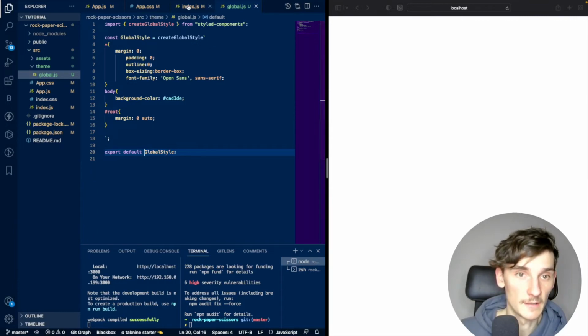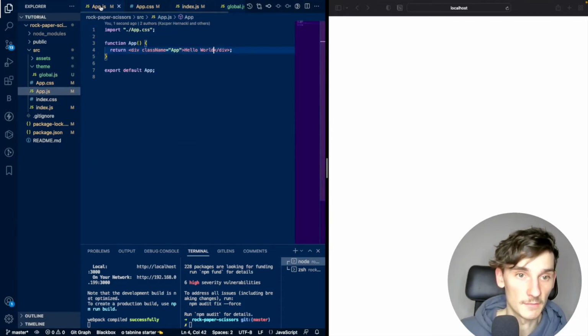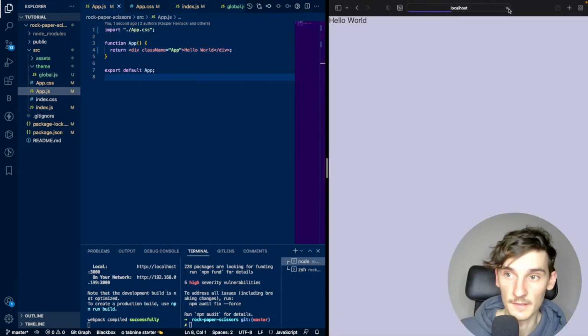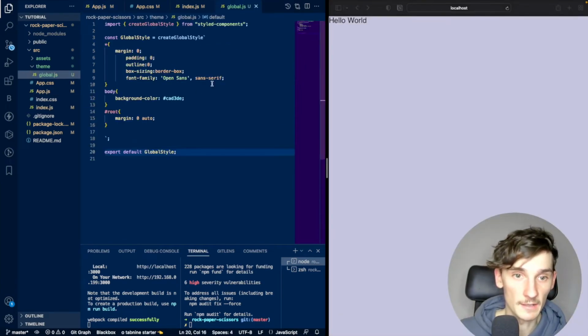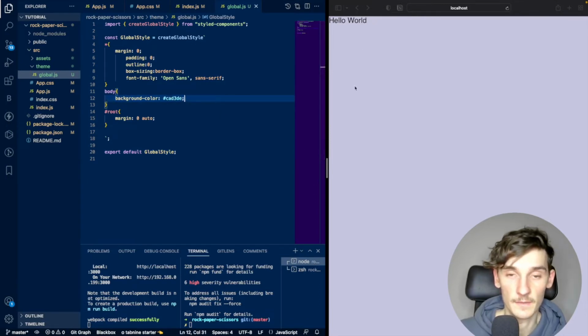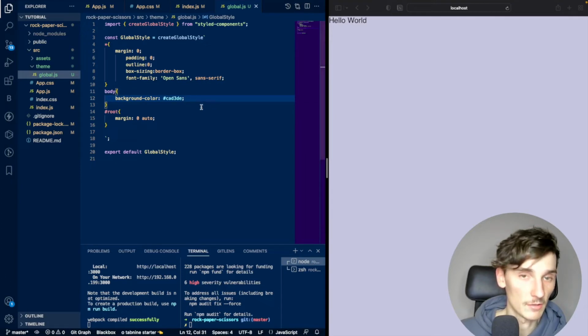Okay, global style is working. Let's refresh. Hello world, with the applied style here, with the background color defined here. You know, the background color changed. Margin is 0, padding 0, outline 0, font family open sans serif. It can be checked. Okay, accidentally the printer extension is not working in this file, but don't worry.